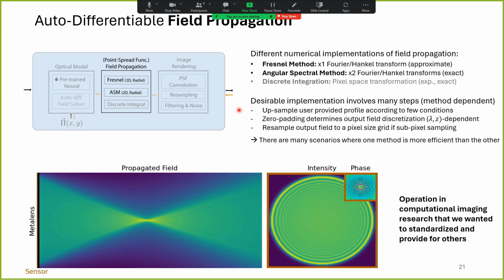So ultimately, this is something that we thought could be standardized because it's an operation used a lot in computational imaging, but as far as we know, there was no package that presented this for researchers.